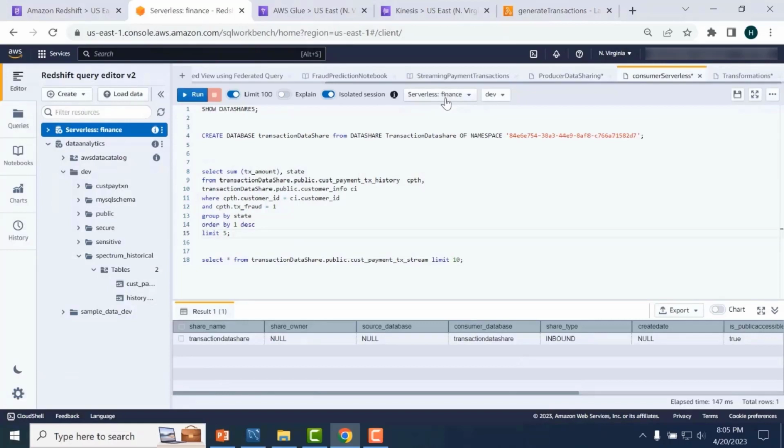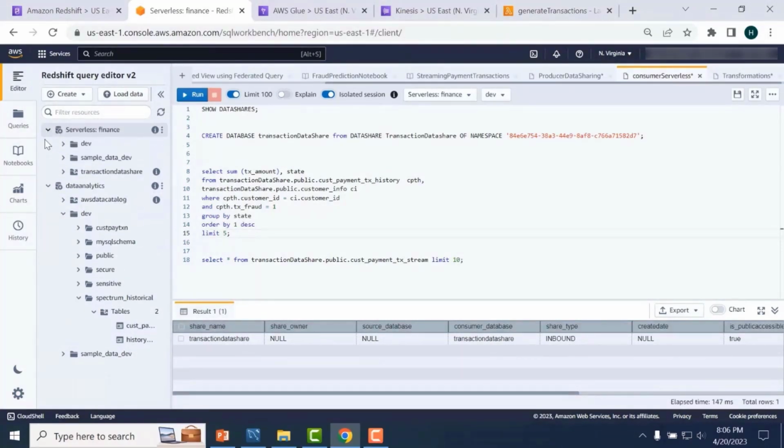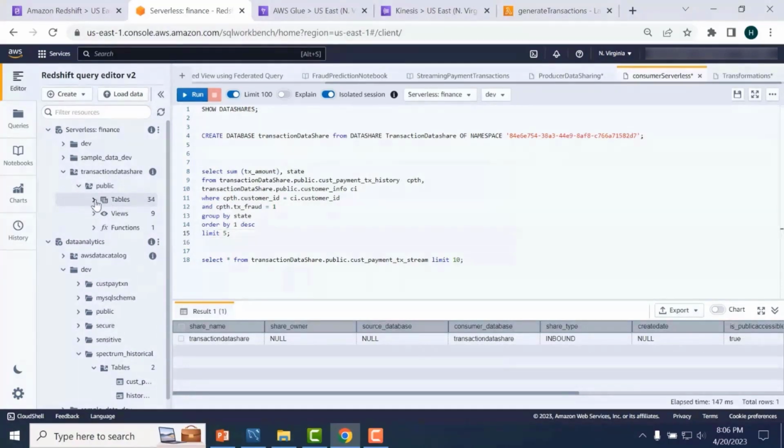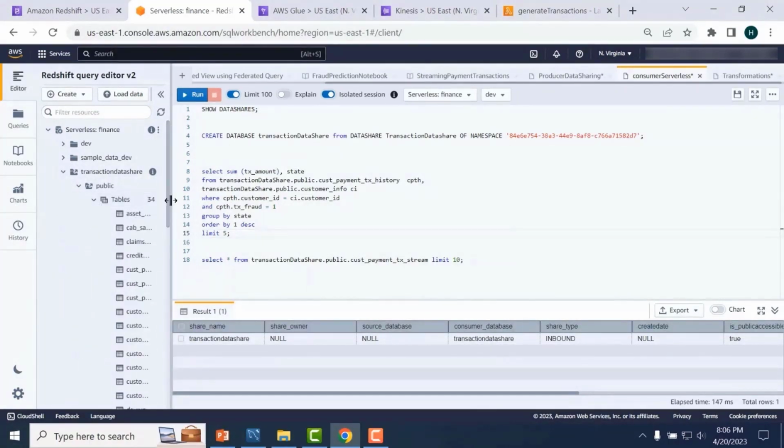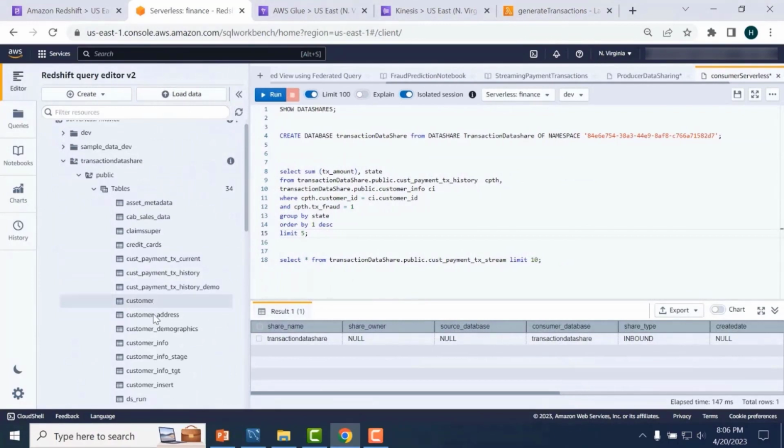From the consumer side, we'll connect to serverless finance. And let's see the data share. So for finance, this is going to be inbound share type. We'll create the database from this data share. And as soon as we have the database created for this data share, you can use Query Editor to browse through that data share, as well as to view the tables, views, materialized views, which are part of that data share. So this is all metadata sharing.